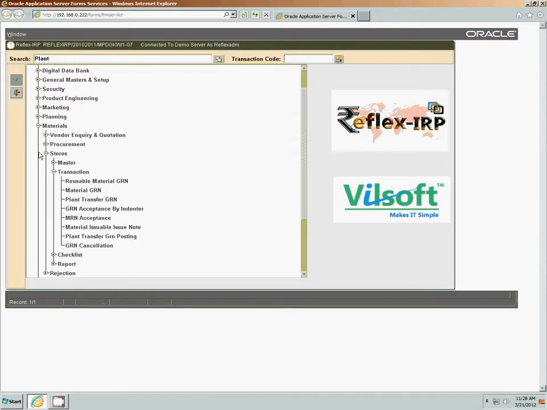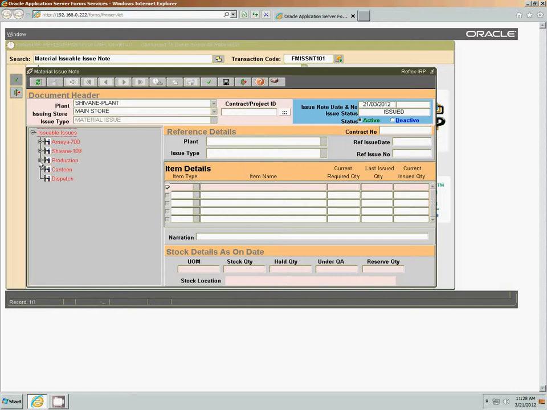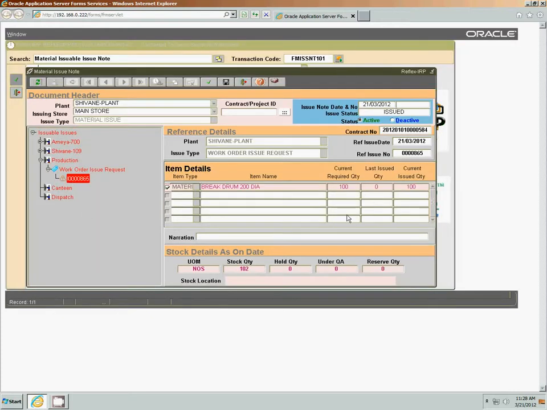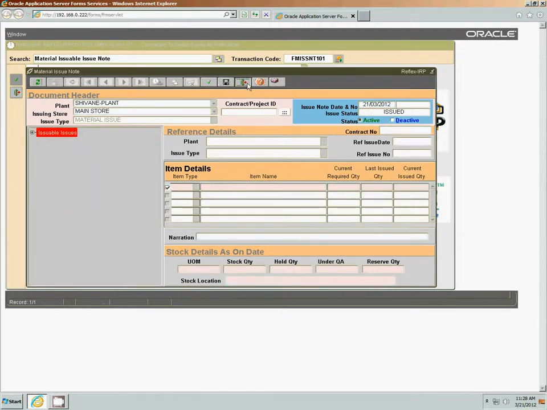So the materials store person will issue it. He will raise the issue note. So production 865, and the quantity will be issued. The quantity is transferred from store to shop floor.